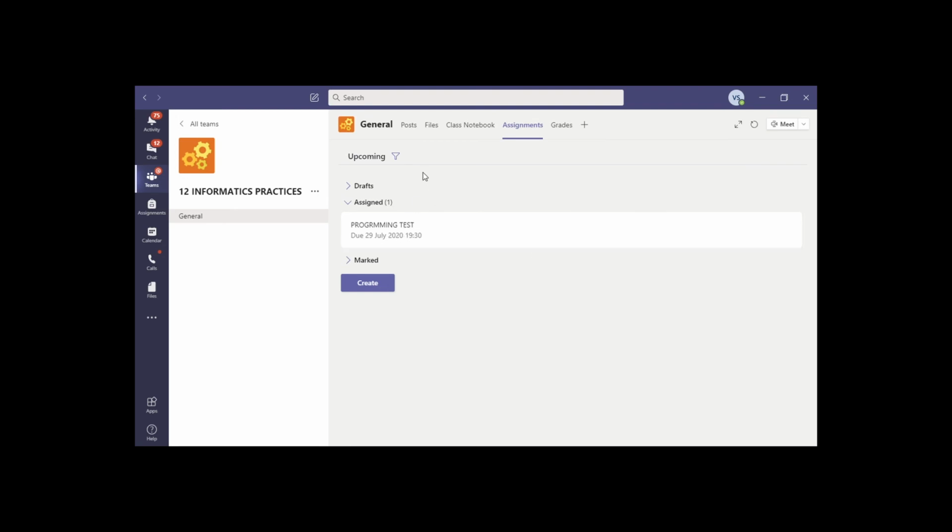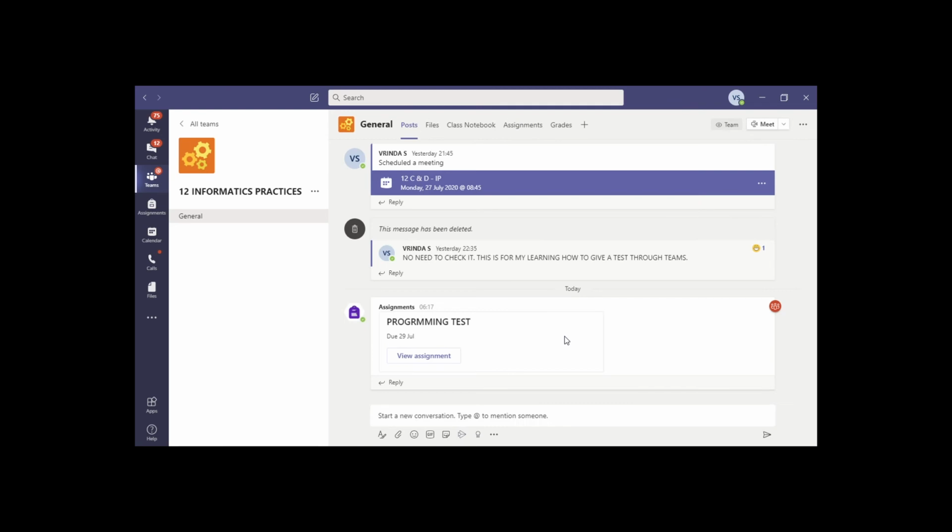And where the children can see and access them, depending upon the speed of internet connection, this assignment will take a few seconds to get reflected in the post tab. And this is the view the children are able to get. So they can click on assignment, view assignment, and they can react to it. And in the next video I will explain how the children are able to use it.